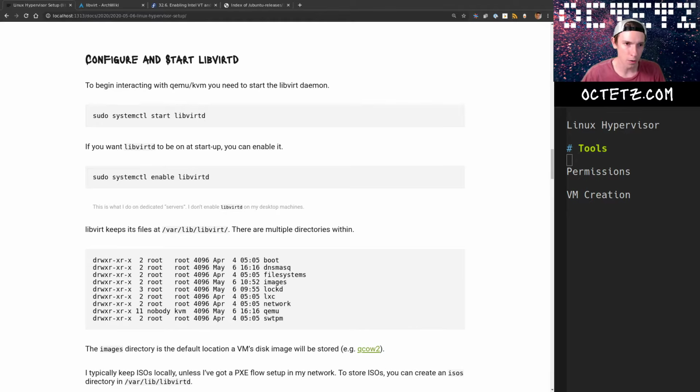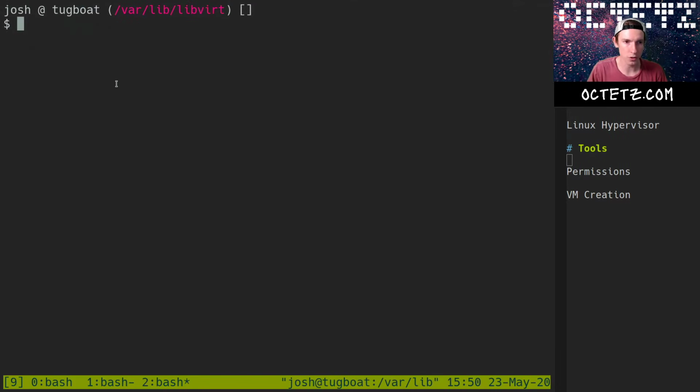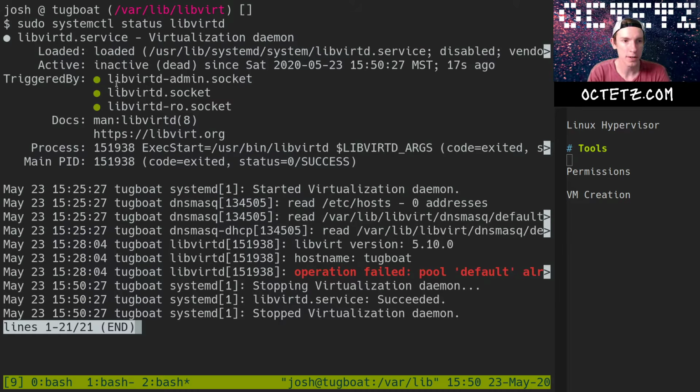Okay. So in order to start libvirt, once it's installed, we are going to run a sudo systemctl, which is the command line tool for your init system, systemd. Some of you might not be running systemd, but the majority are. So let's just assume it's systemd. And we'll do status and ask for libvirtd for the daemon. You can see mine is currently inactive.